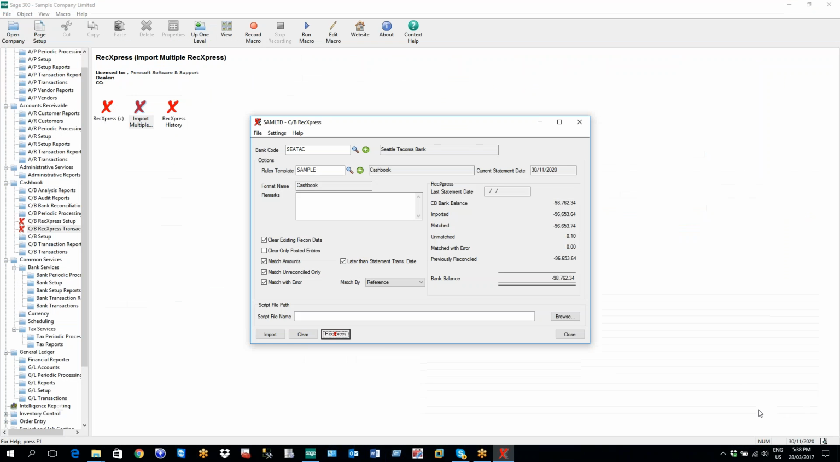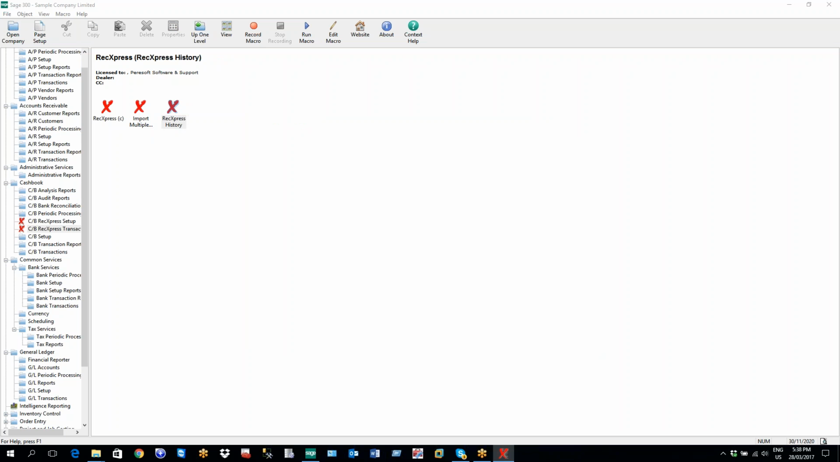So if we now close, we will see that our bank balance and our Cashbook bank balance are now in line. We've reconciled all the bank statement entries that we've imported in our Cashbook against our bank statement balance. And our new Cashbook bank balance is the same as our bank balance that was updated when we imported the bank statement entries. And for future reference, you can go to your RecXpress history.